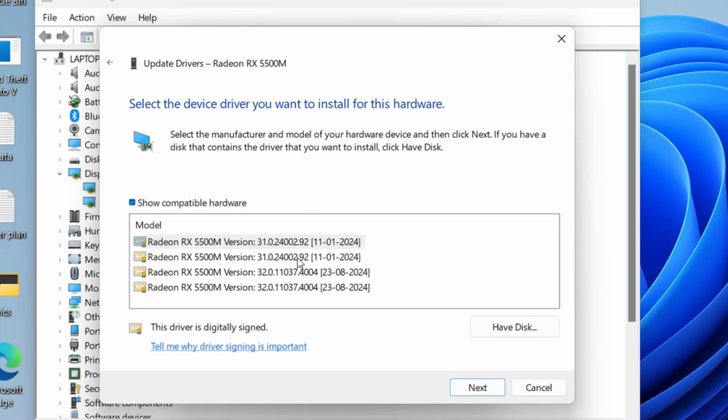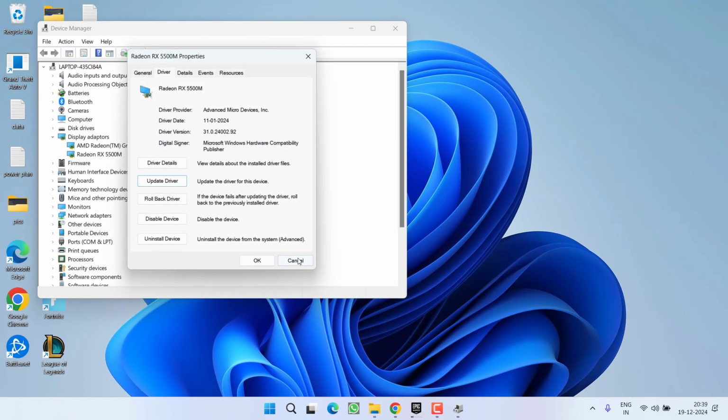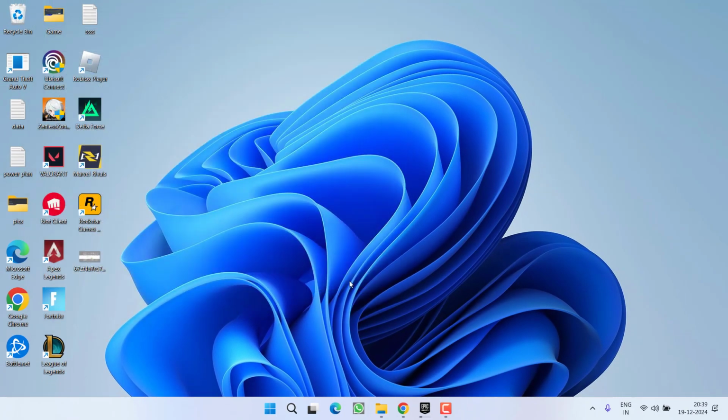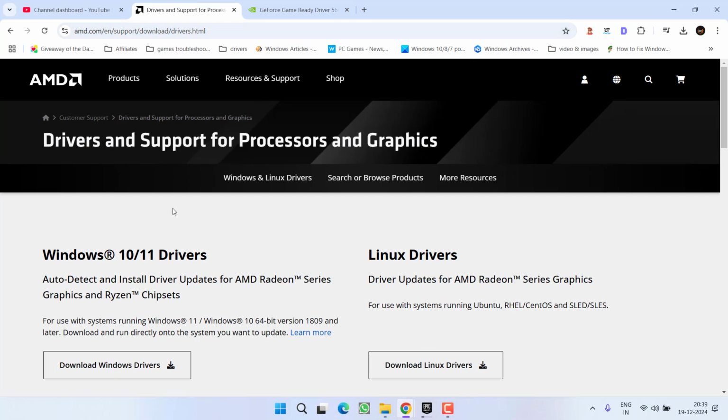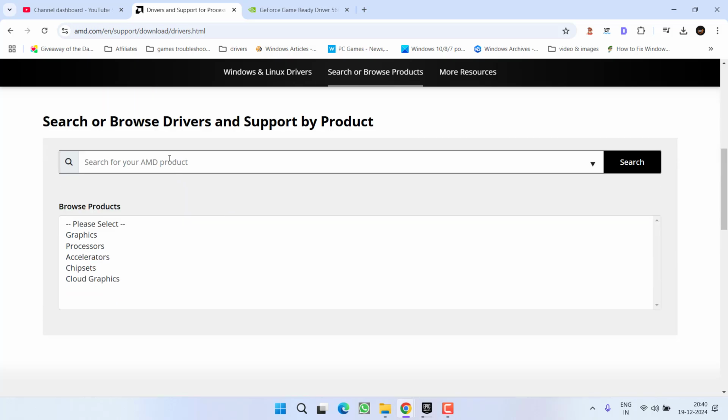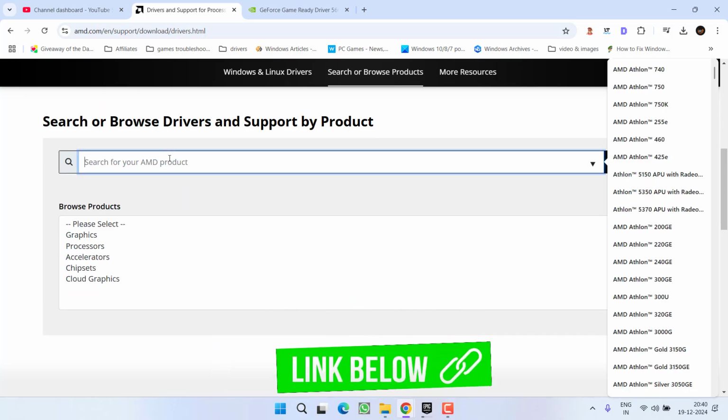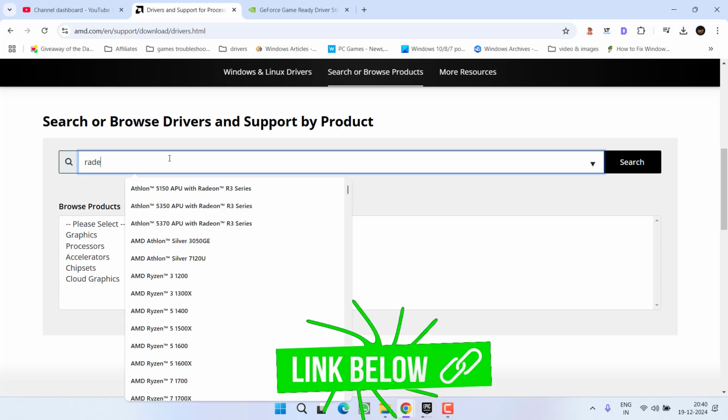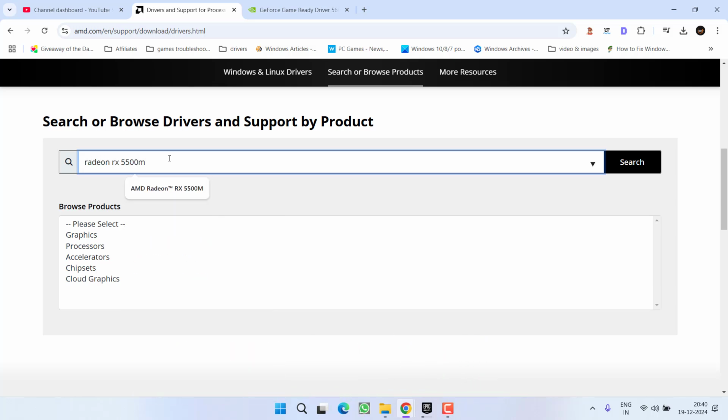At this point of time, you need to downgrade your drivers. For example, if the current version is showing as 32.0, you need to downgrade to a previous version like 31.0. However, if this version is not available, you need to cancel it and then open the official website of AMD or Nvidia. Here is for AMD: scroll down and type in the name of your graphic card. At my end, it's Radeon RX 5500M. Select it and then hit the search option.